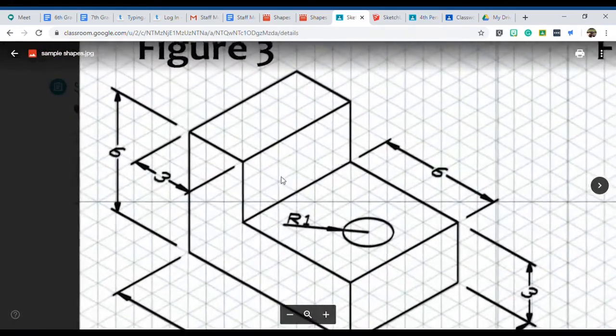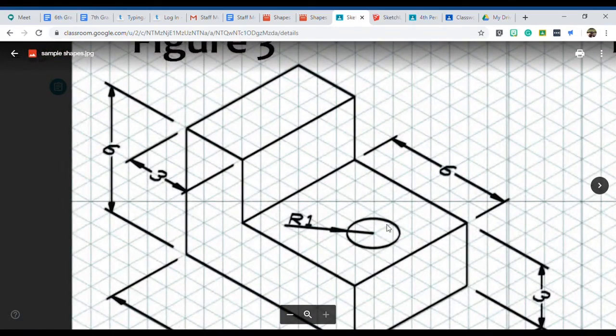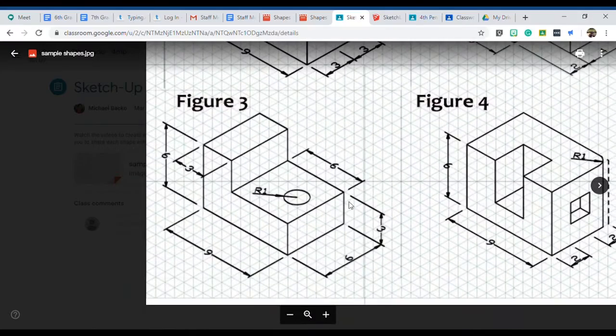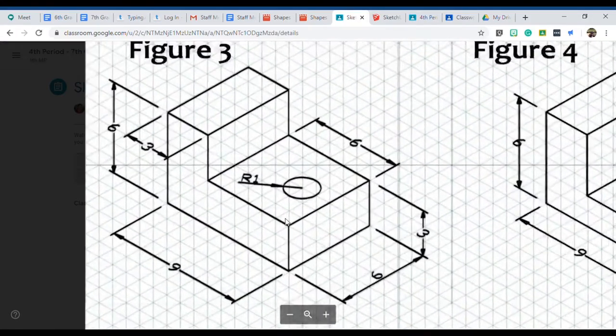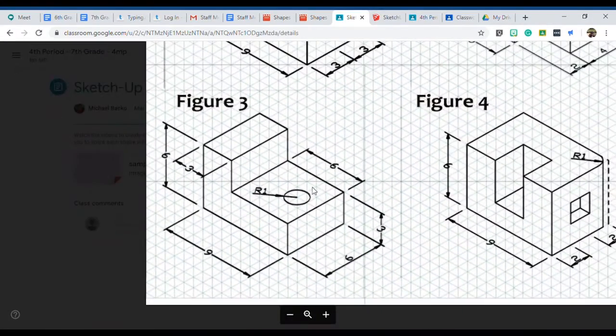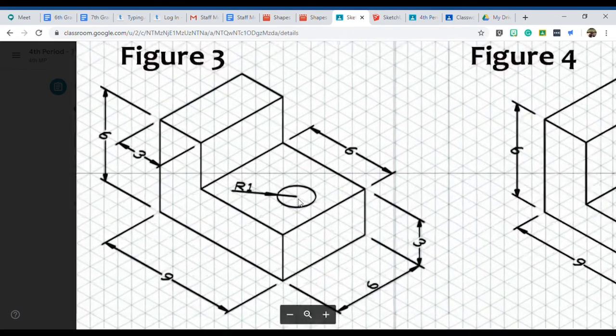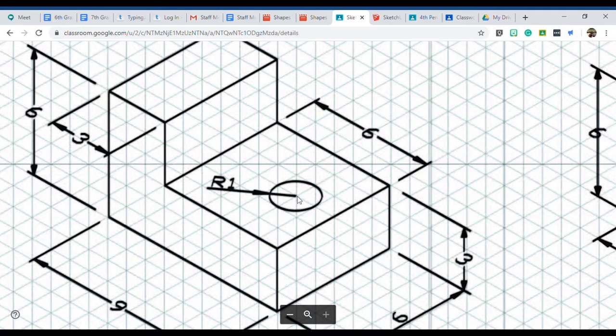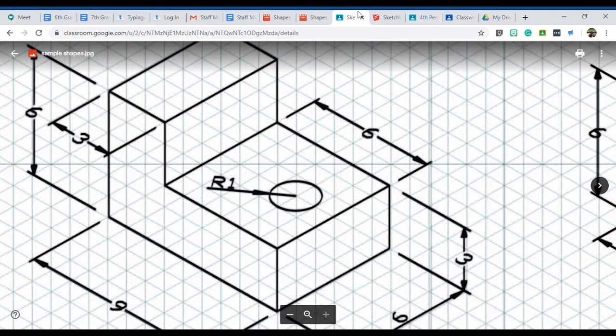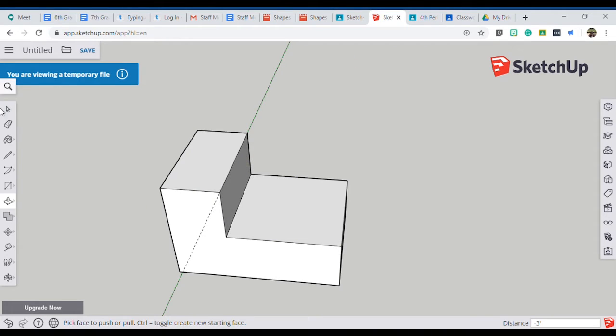Alright, so basically we have everything done except for this circle. And we're going to make this actually a hole. It's not really going to be a circle. I'll show you how we're going to do that. You'll see that the center of this circle is 1, 2 squares over, and it's 1, 2, 3 squares over from the edge. Okay, so let's go back here to SketchUp.